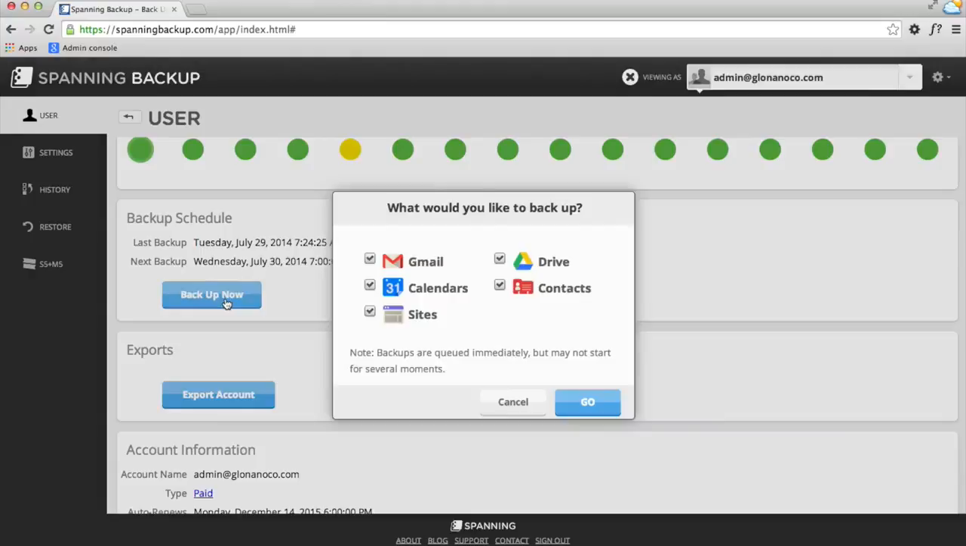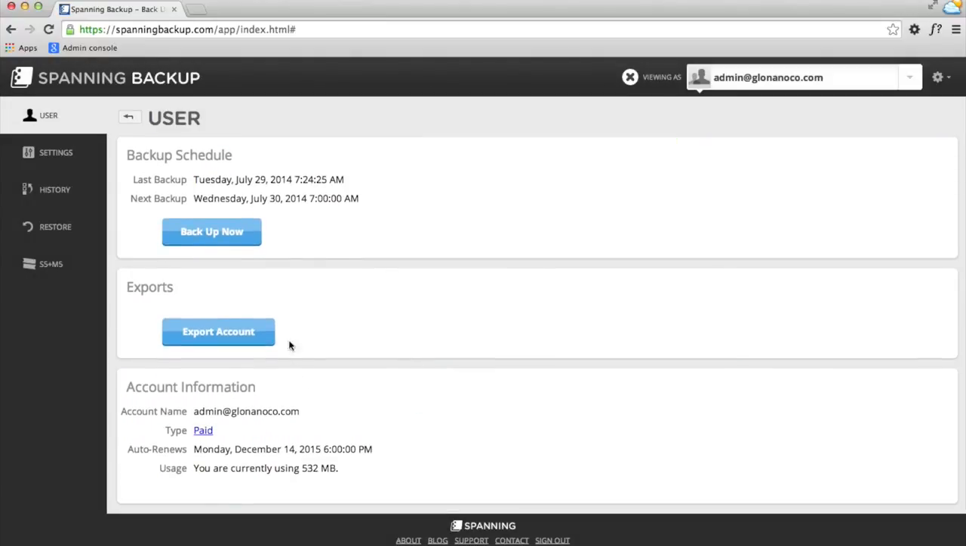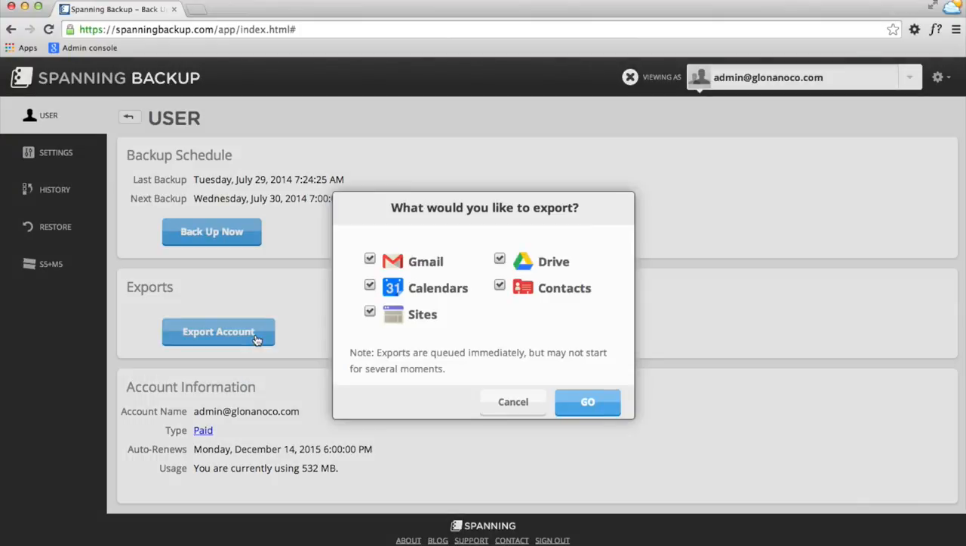Backup as much as you like. We offer unlimited storage for every user. You also have the option here to export all or part of a user's account if you want to retain a copy of the data locally.